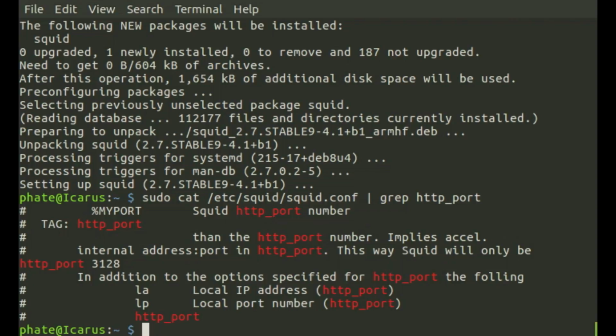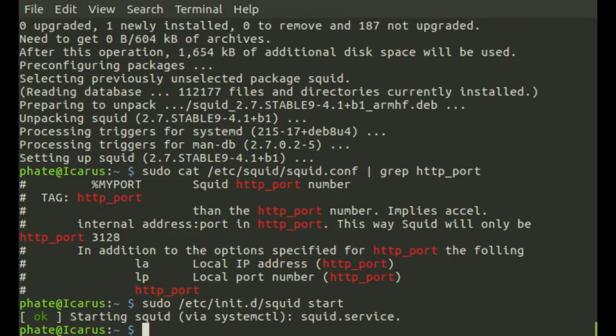So what we'll do now is start up Squid. What we need to do here is type sudo /etc/init.d/squid start. As you can see, Squid started beautifully, and now we'll switch over to the browser and see if we can connect to it.